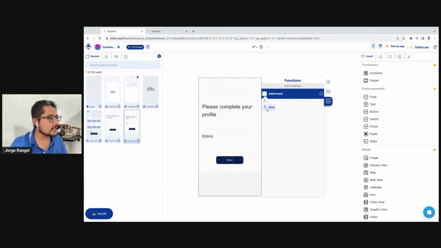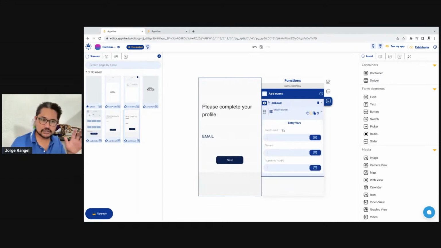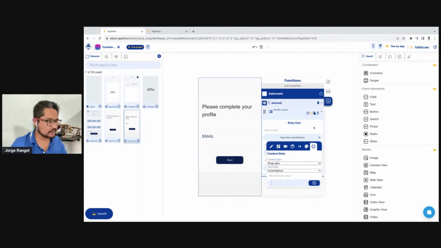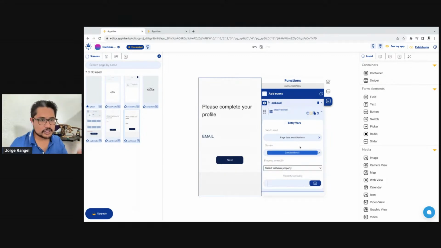If I go to the page that we are working on, which is this one, and I add a new event, which is called onload. This event is going to be called each time the page is shown to the user. So now the onload function needs a modify control. A modify control function, remember, is a function that lets us change properties from any part of our page. So we can change, for example, the text that is shown in this control right here. Which data am I going to send? I'm going to send the email address that was passed to this page, right? And the element that I'm going to modify is the text email. That's why I changed the name of it. And now the property is the text property.